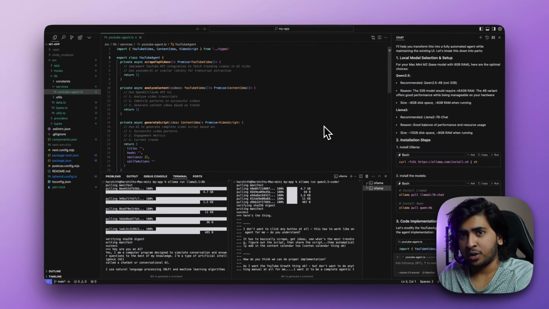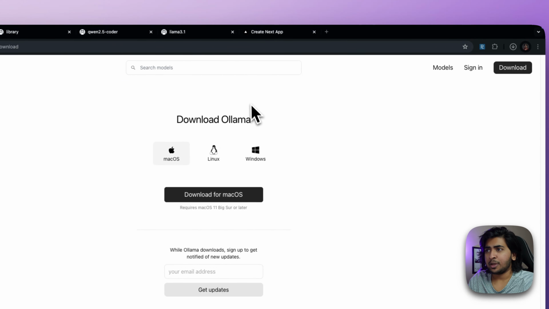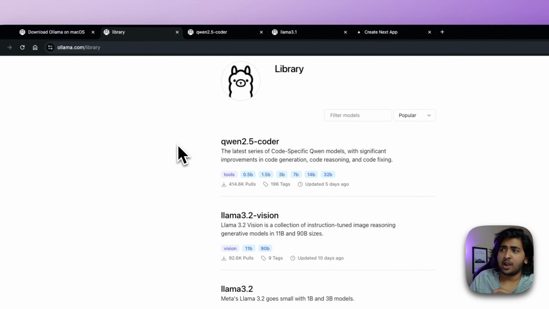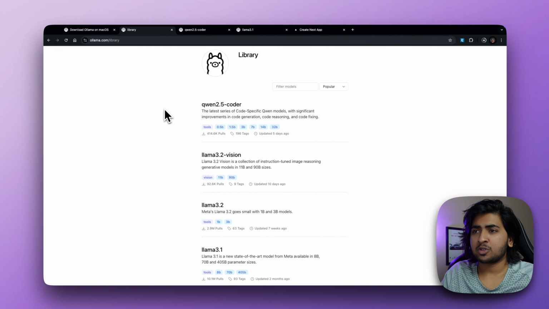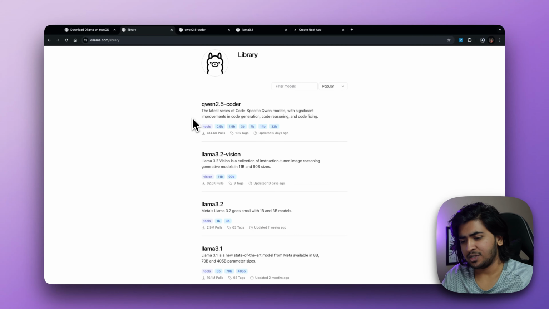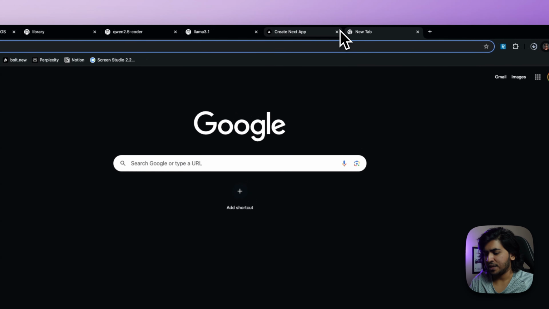So the process is super simple. Once you've downloaded Ollama on your Mac, you're simply going to open the library. The library is where you have a ton of open source models which you can directly use and download. So for your computer, if you really have to know the specifications, you can directly go onto Perplexity.